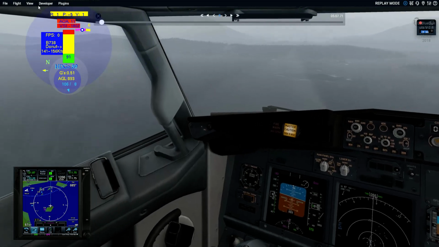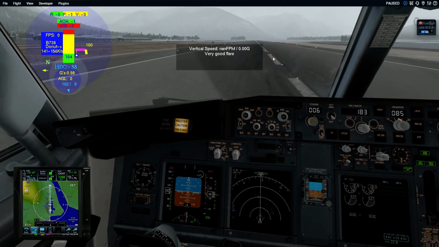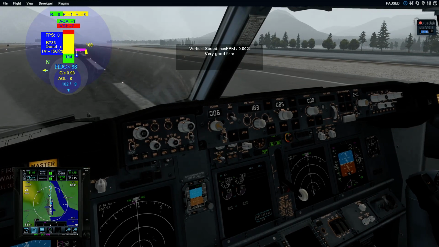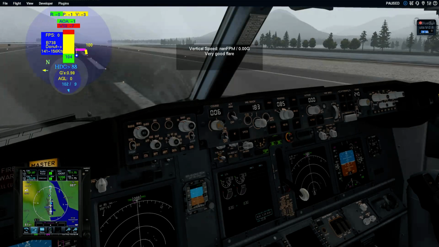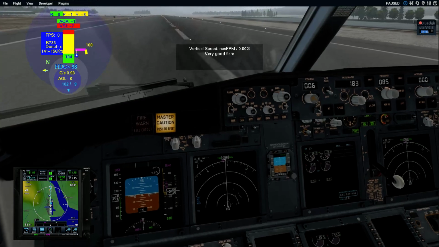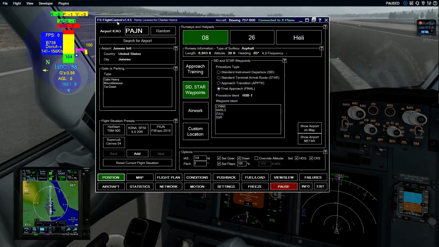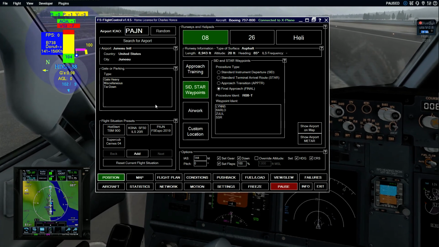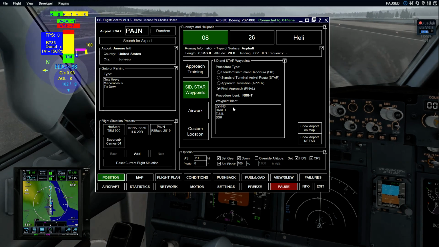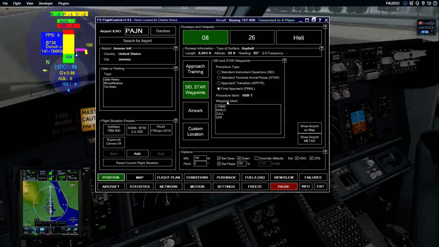So we're not going to go back to replay main mode. We're going to actually try this. Here's what we're going to try to do. Let me bring over FS flight control, and we're going to do final approach, runway 08T, waypoint identifier, SSR.